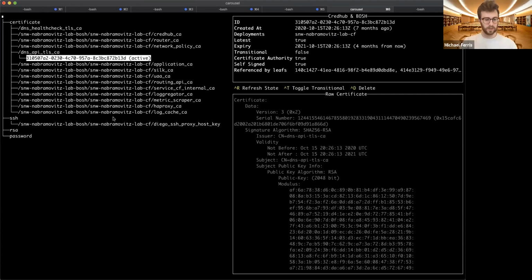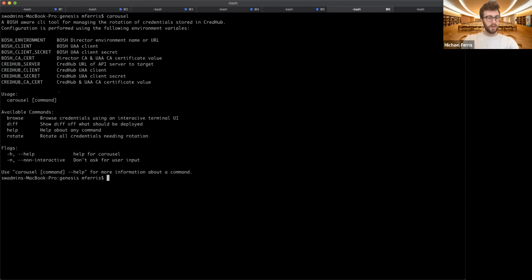And so basically Carousel provides a BOSH aware interface into CredHub to show you exactly what is being used. So I'm going to share my screen here and show you what I'm talking about. Let me go back one step and show you how I got here. All right, so Carousel just takes in a couple of environment variables to talk to CredHub and BOSH, obviously.